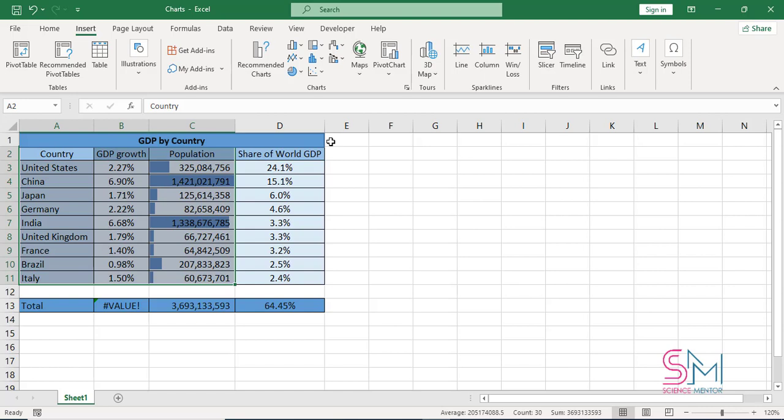Select the cells you want to chart, including the column titles and row labels. These cells will be the source data for the chart. In this example, I'll select cells A2 to C11. From the Insert tab, click the desired chart command.